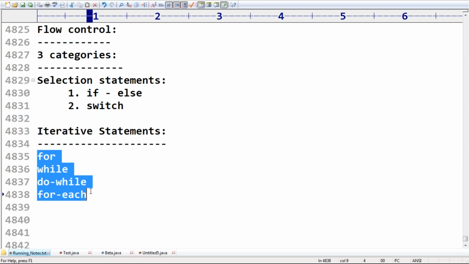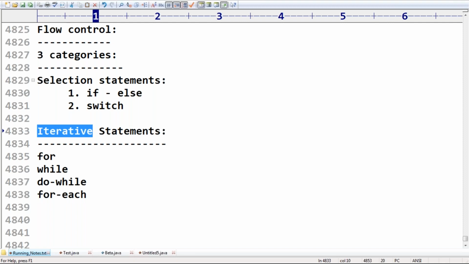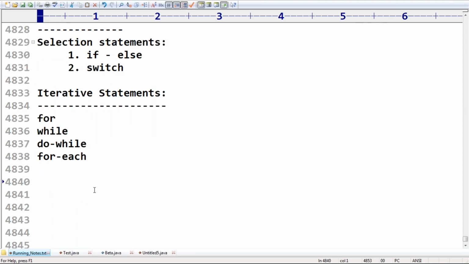Okay, not irritative, iterative. Iterative statements. Okay, next. Sir, do you know, to transfer the control from one place to another place, there are some transfer statements. To transfer control from one place to another place, we have transfer statements.